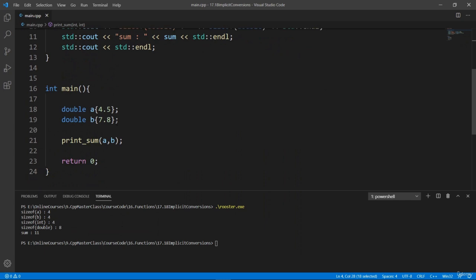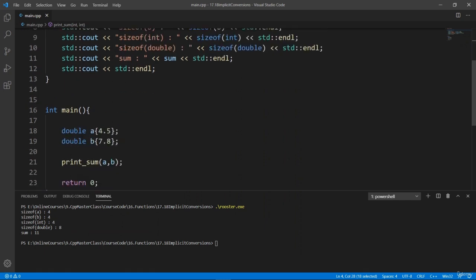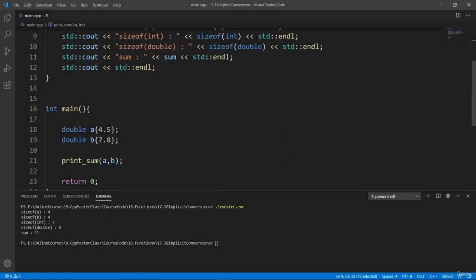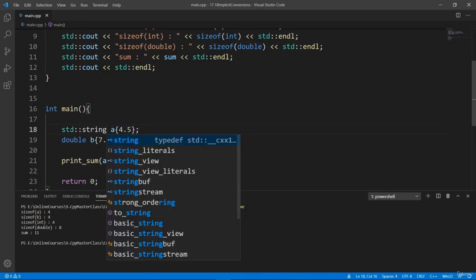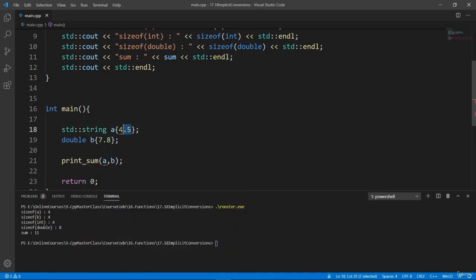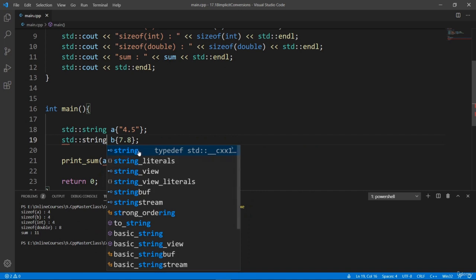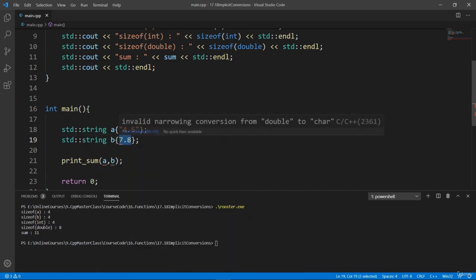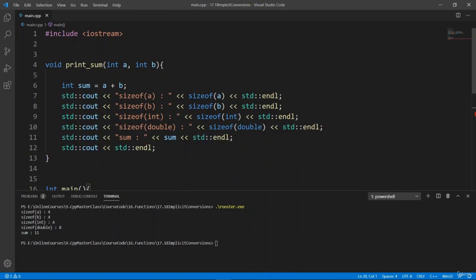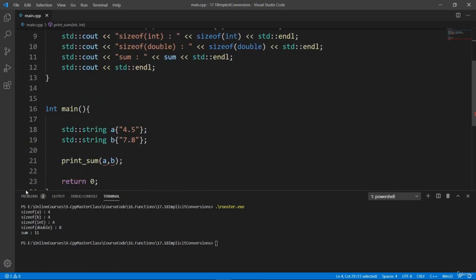Now, what if we pass in something that can't be transformed to int? Let's try and pass in std strings, why not? So we're going to say std string a, and we're going to pass in this guy as a string. And we're going to say std string b, and we're going to pass this guy as a string as well. Let's do that. Okay. So these guys are going to be strings, and you see that if we pass them as parameters to a function that takes integers, we're going to get a compiler error.